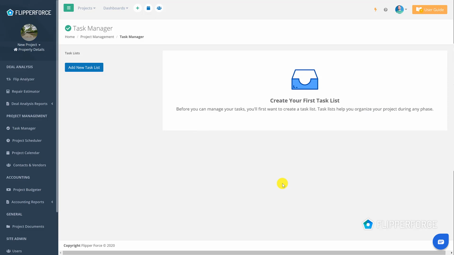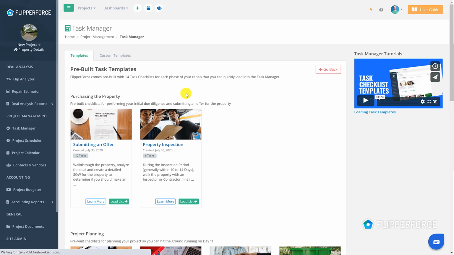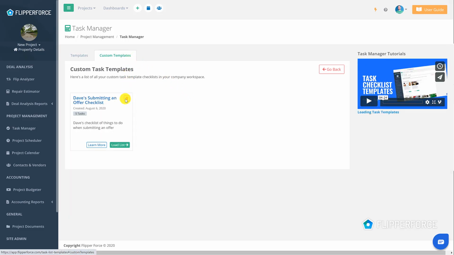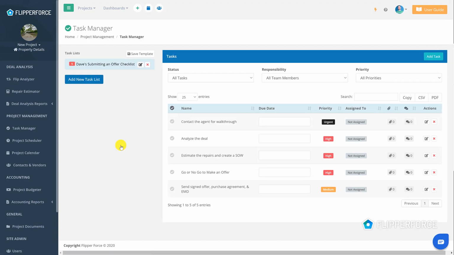So on our next house flip, when we go to add a new checklist, we're going to use the task template option here, and then we're going to click on the custom templates tab at the top, which is where you're going to find all of your custom task templates that you've saved in your company workspace. From there, we can quickly load in Dave's custom submitting an offer checklist template in a matter of seconds, saving us a bunch of time from recreating the task list again.